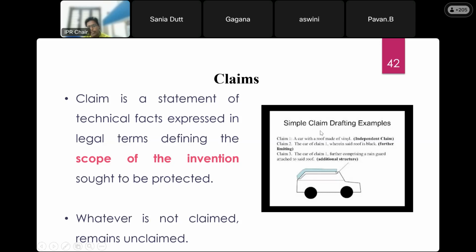In claim 1, you are discussing the novel element, what you are going to protect. That is the independent claim. Then you are describing the car of claim 1, where the said roof is black, or what kind of material you are using. Claim 3: The car of claim 1 further comprising a rain guard attached to said roof. So you are describing that roof, the vinyl.